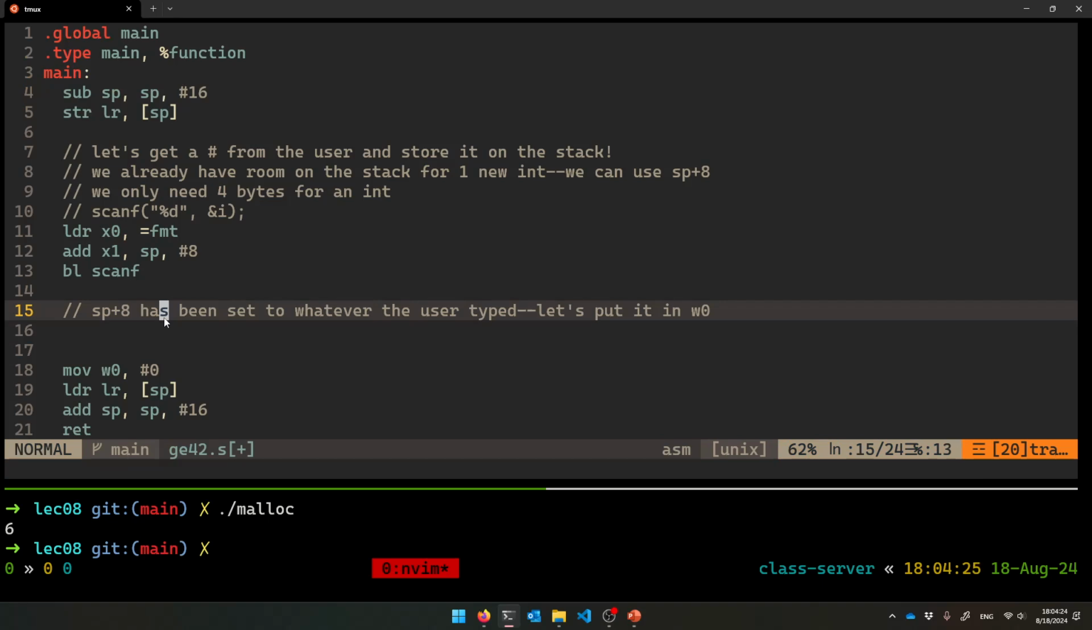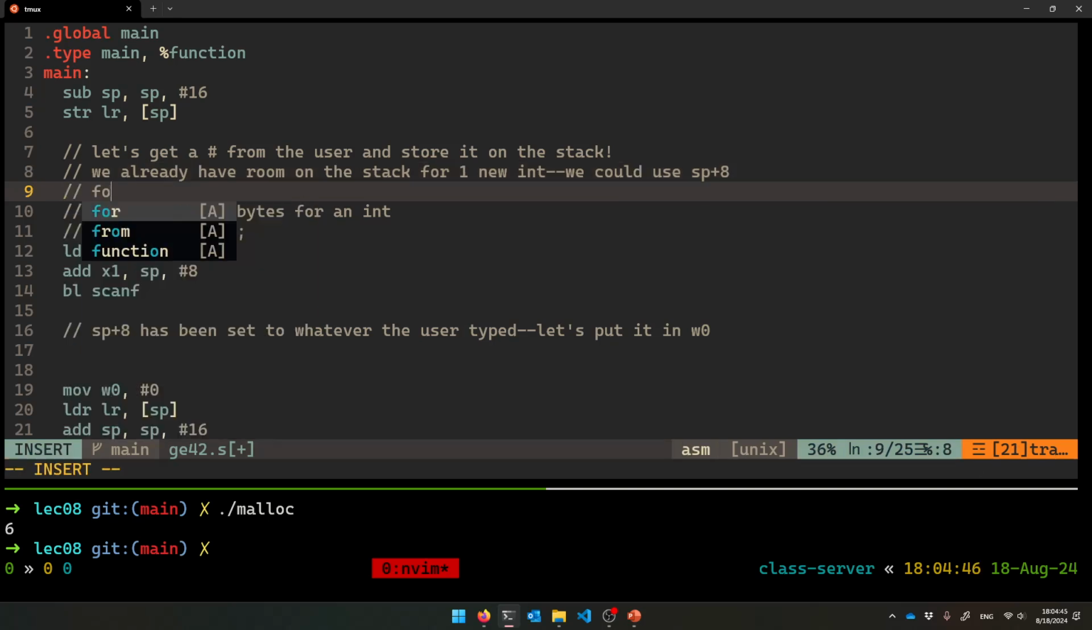That's how that works. Honestly, it might be more helpful for me to just make new memory on the stack. I think I'm going to change up this example if you'll let me. All right, this will work for sure, but let's store it on the stack. We could use SP plus 8, but let's be wasteful for fun, just as an example. For fun, we'll allocate extra memory because one day you'll need to.